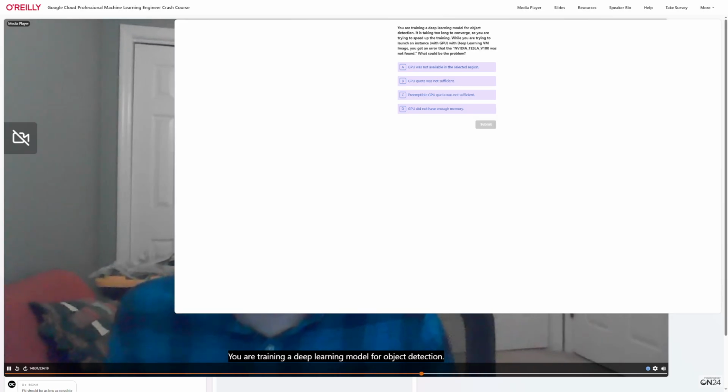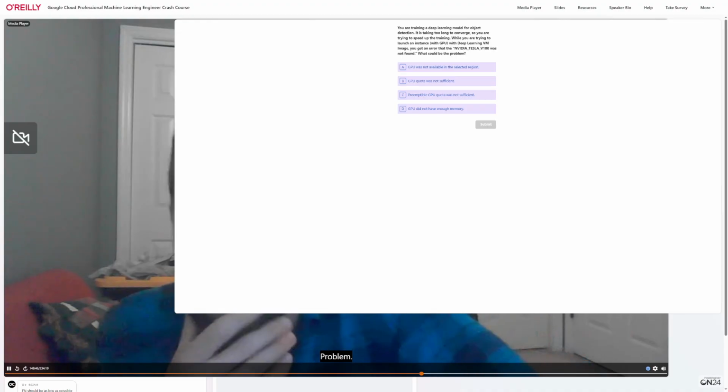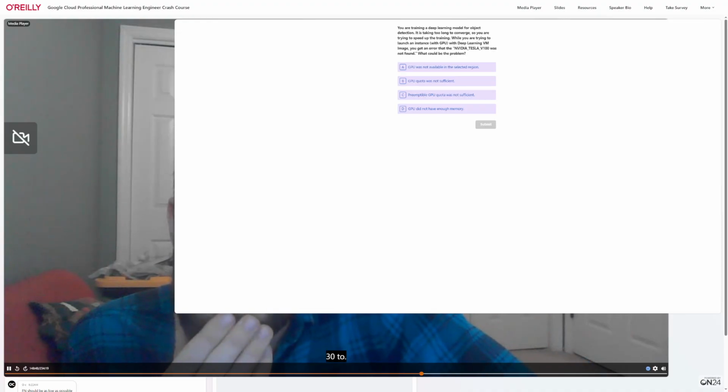You are training a deep learning model for object detection. It is taking too long to converge, so you are trying to speed up the training. While you are trying to launch an instance with a GPU, with a deep learning VM image, you get an error that the NVIDIA Tesla V100 was not found. What could be the problem? Take 30 to 45 seconds on this one.